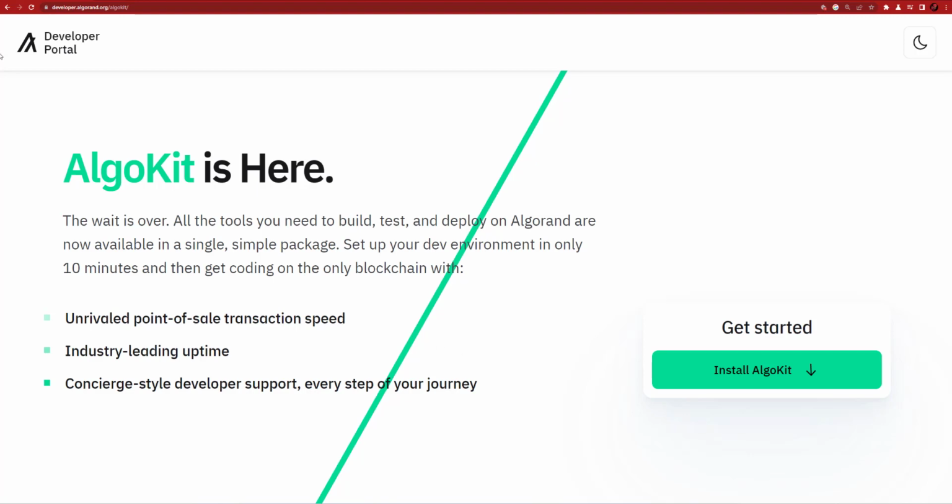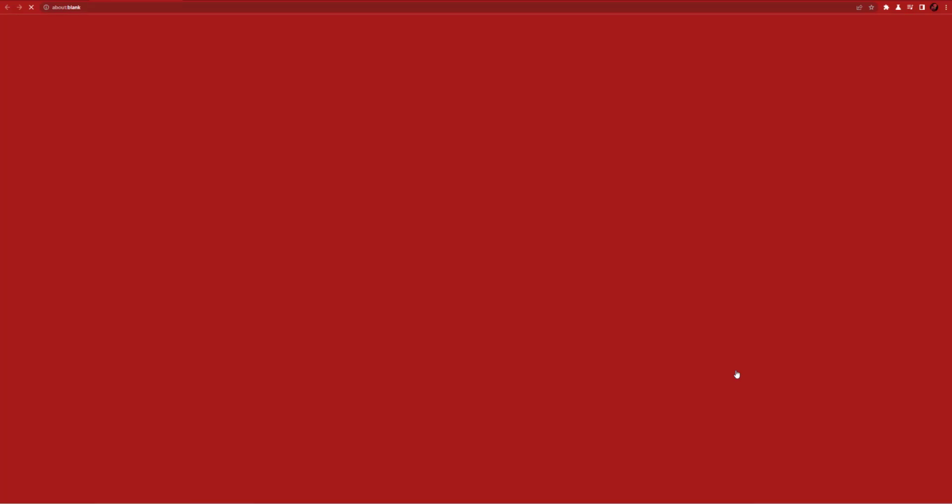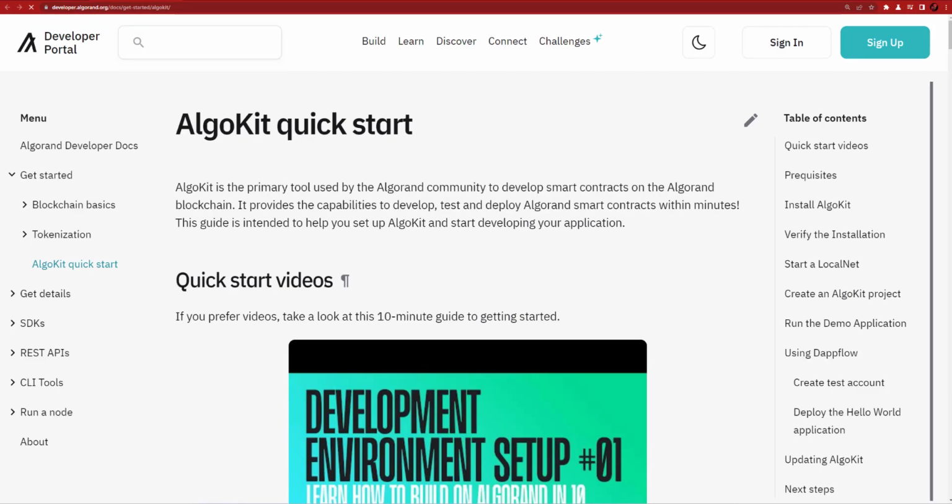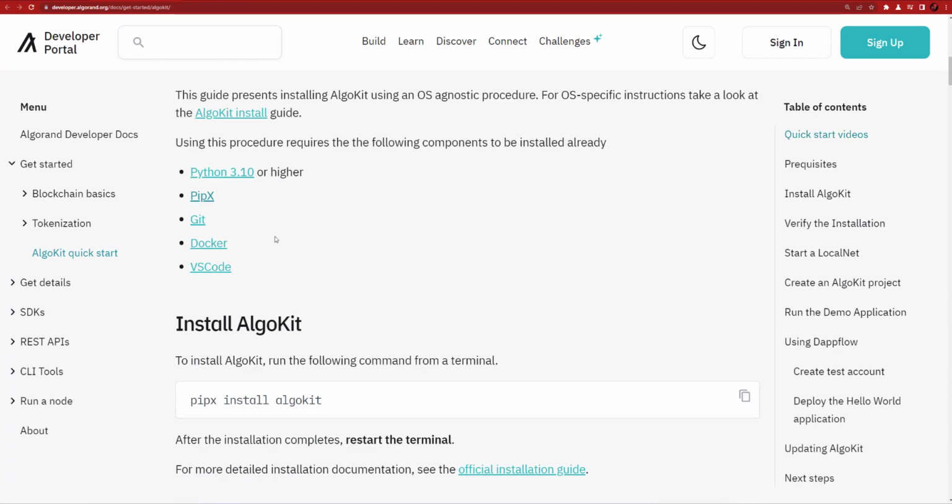So this is the developer portal, developer.algorand.org, and here is the Algokit webpage. To get started, you can click on Algokit, and it'll take you to this page. Oh yes, so the first thing was installing all this stuff.